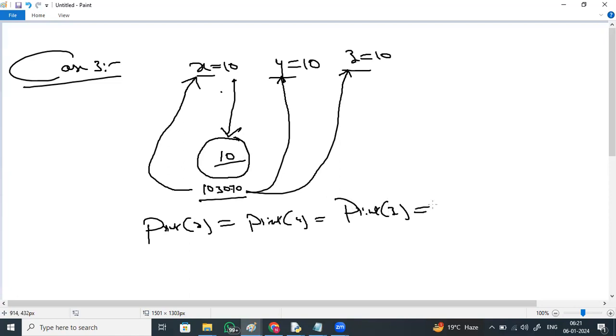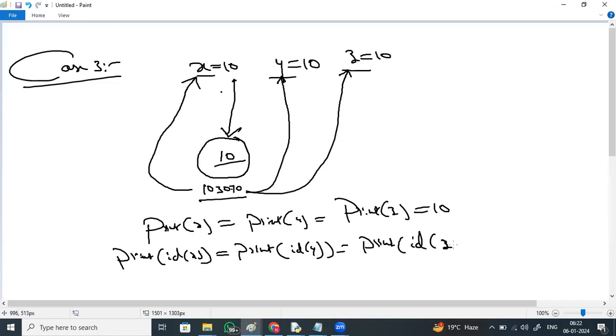Similarly, address of x, address of y, and address of z are printing the same address. Yes. So the type also is going to be the same, right?